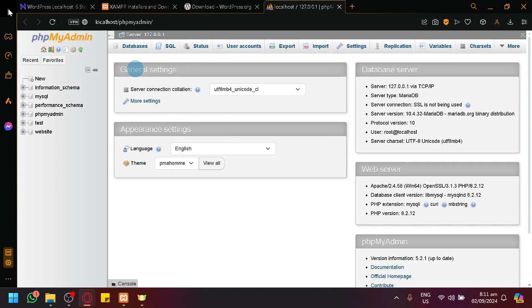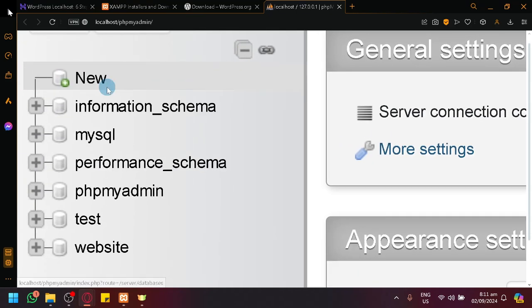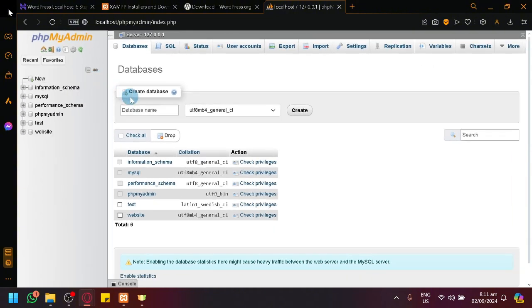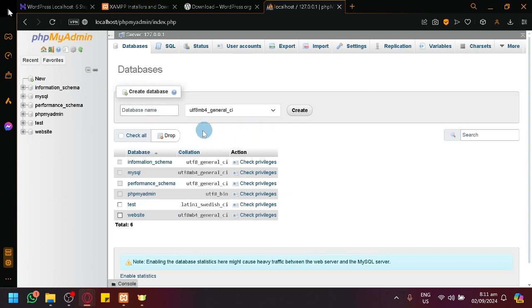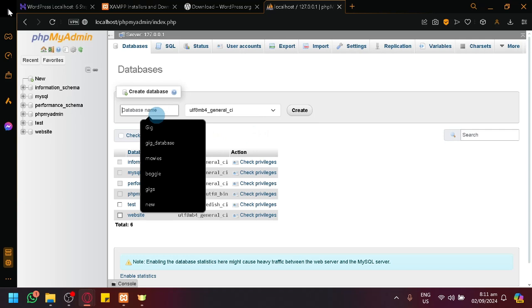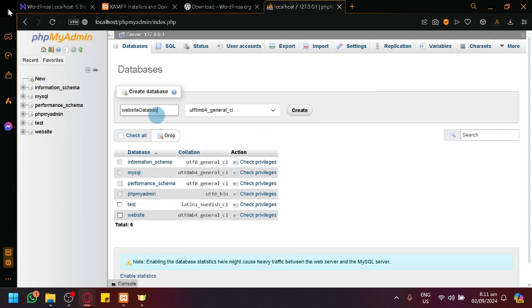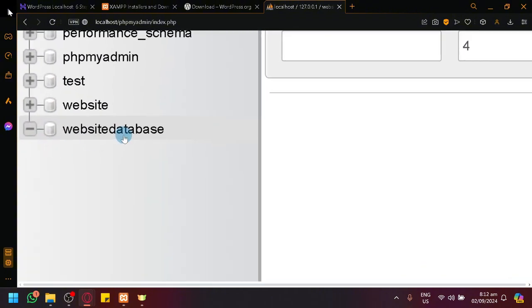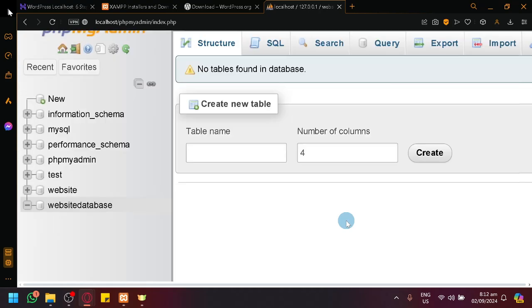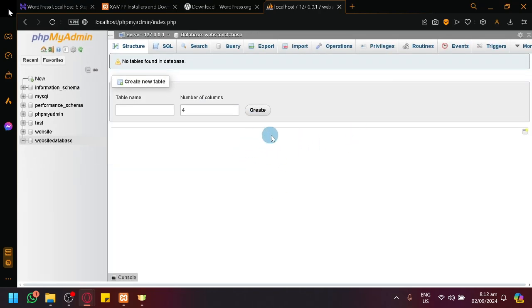So what you're going to do after that, you're going to look over here on the left side. You're going to click on New. Then over here, simply enter your website name or whatever name for the database that you want. You could have, let's say, a website database, something like that. It doesn't really matter. And simply click on Create. There we go. And now, as you can see, it should appear over here on the left side. And it's currently empty, so you're not going to do much just yet.